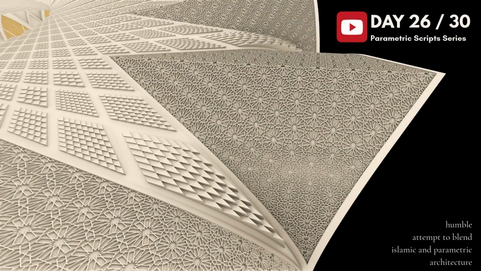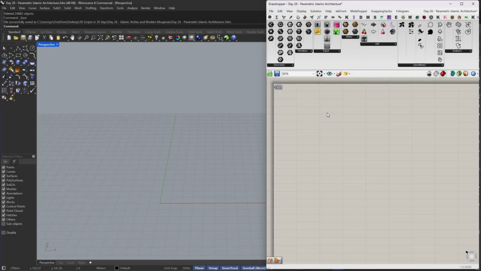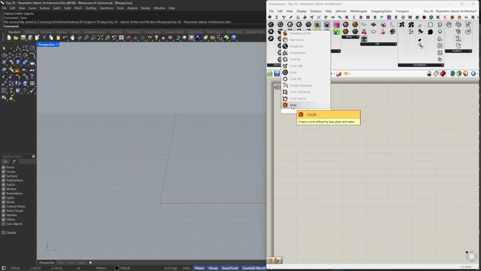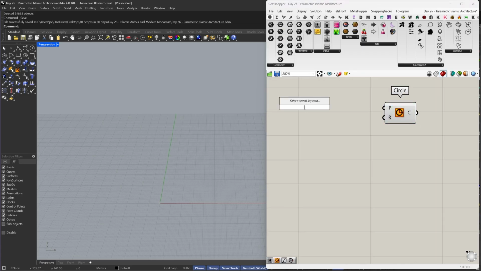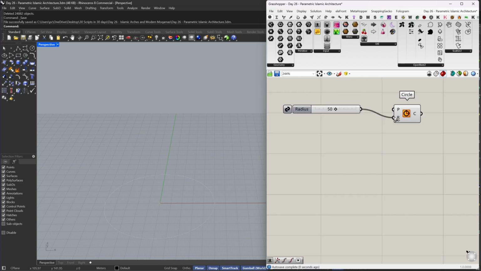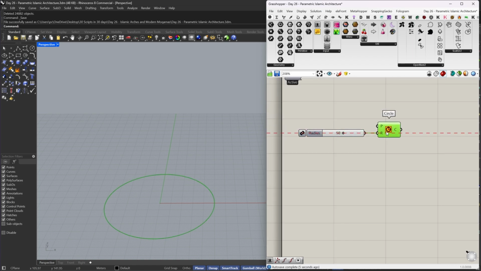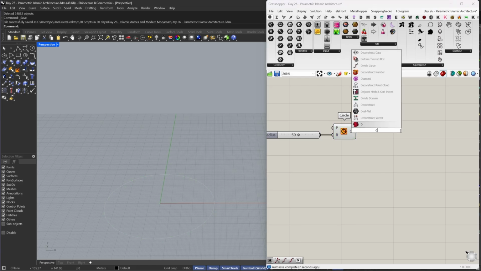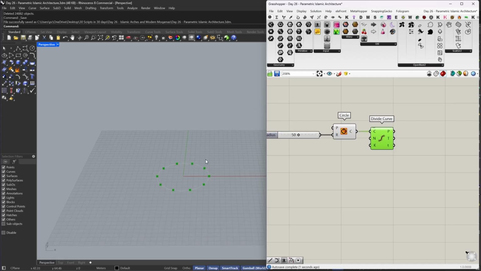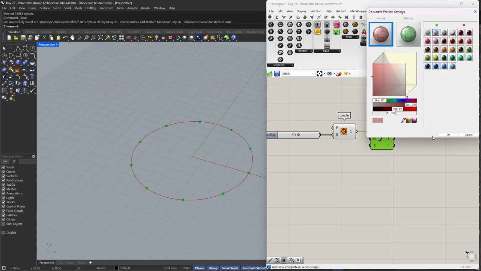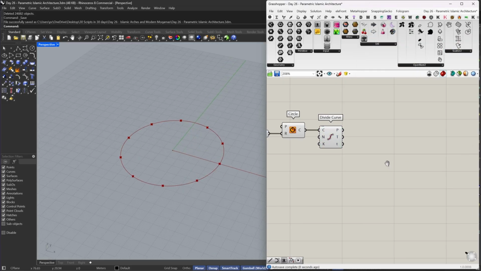Welcome to day 26 of 30 scripts in 30 days. Let's start. So the first element I want to start with is simply a circle. And right now I want the circle to have a 50 radius. I'm not interested to make it extremely large, but that's great. After that, I want to divide it into multiple points. And right now these points, let me just change this color back to red just for this.